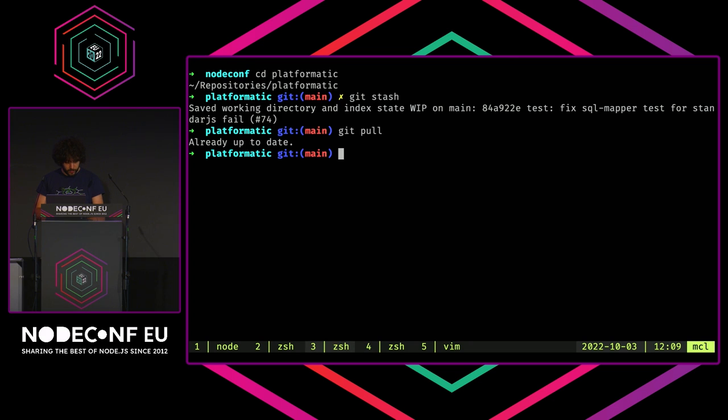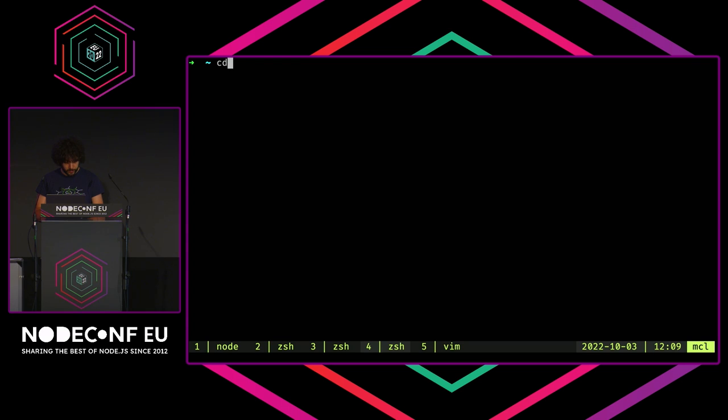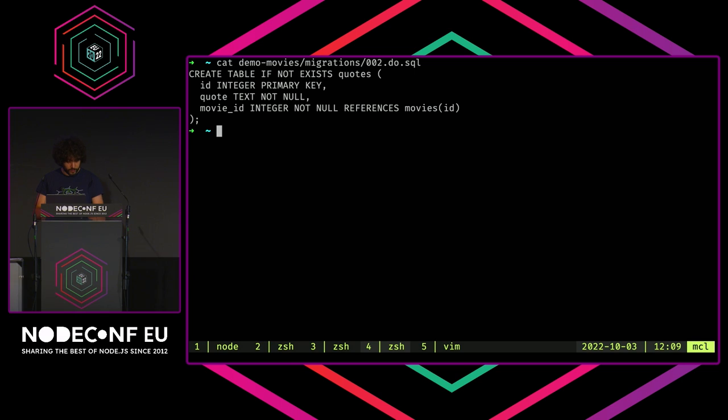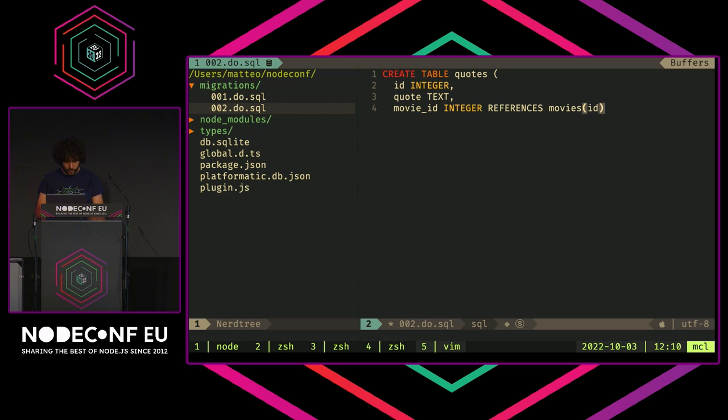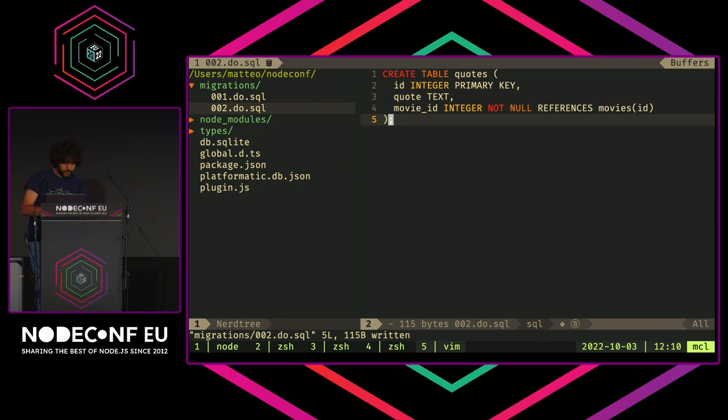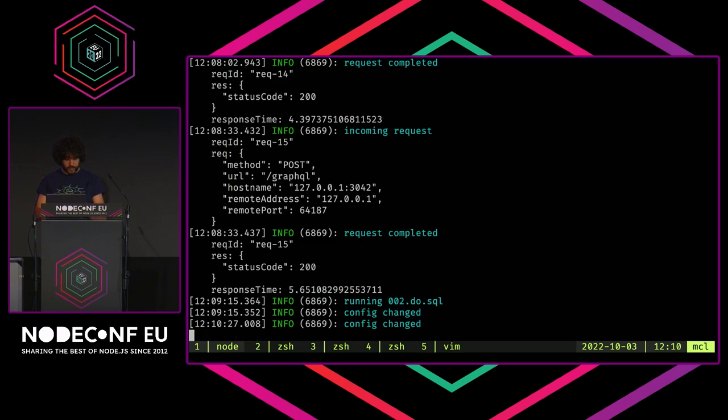Because I'm cheating, where is it? cd, cat. I'm going to double check the demo movies migrations 002, because I don't want mistakes. Okay, so I need primary key. Integer primary key. Here we go, primary key. And integer not null. Cool. Okay, I can just save. And if I go back here, you see that it has automatically run our migration and reloaded everything. So I'm not touching this.